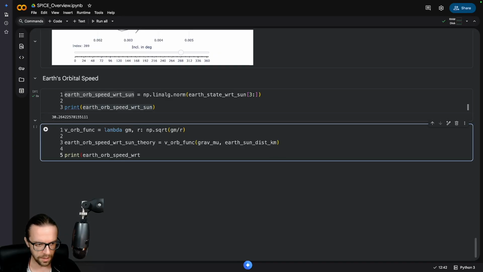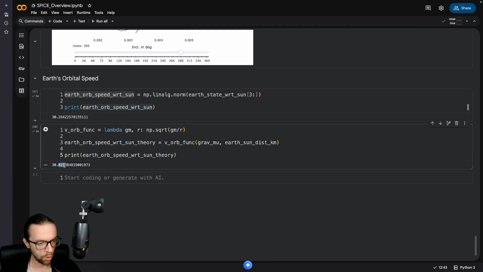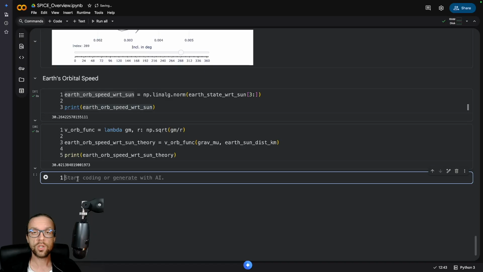Looks good to me. And we can simply print it, but I need, of course, to have the theoretical values. So let's close it. And we have 30.02. Of course, it's not 100% perfect. And of course, this equation assumes a circular orbit. We are almost on a circular orbit, and this explains a little bit the deviation between theory and reality.